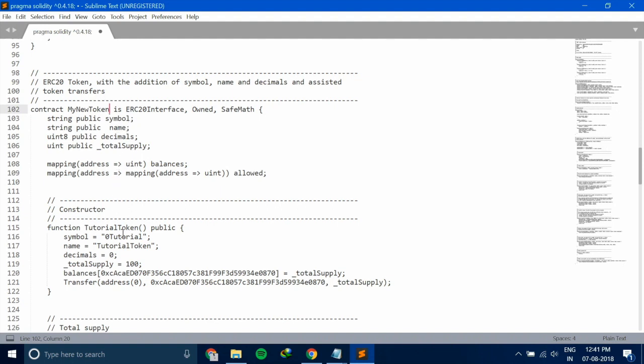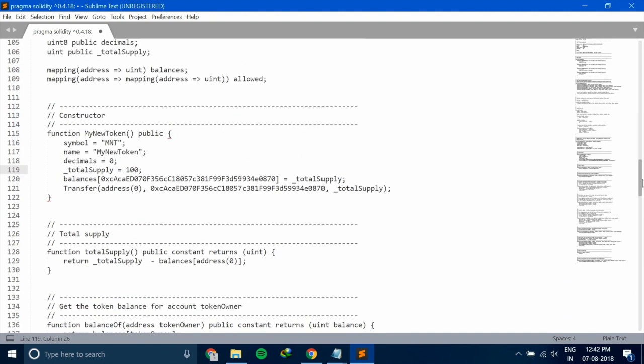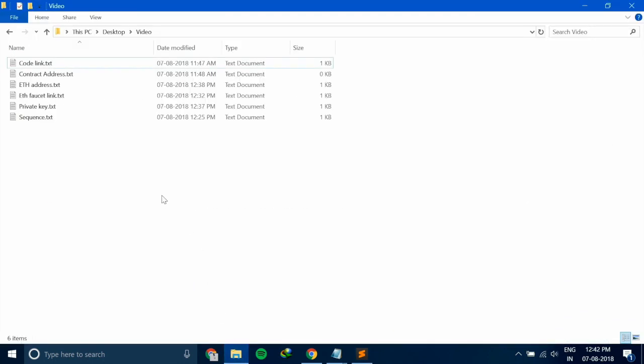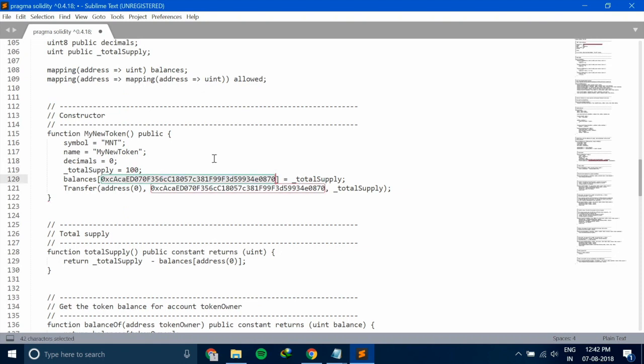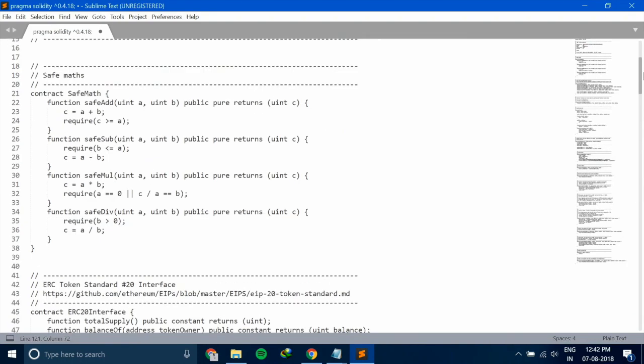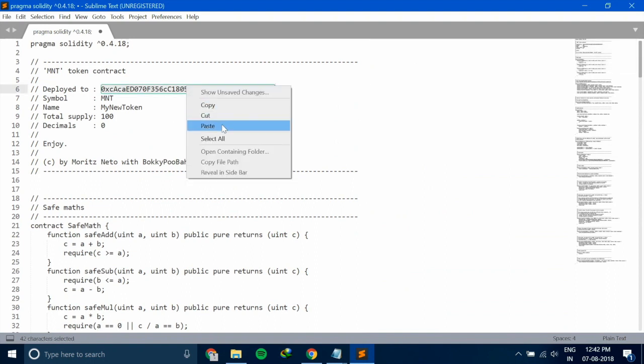On line 116, change the symbol name to the one you chose earlier. Replace the name at line 117 and 1152. Now we are going to define the address through which the contract is going to be deployed. Let's copy our Ethereum address from the text file and paste it in line 120, line 121 and also line 6. In this way, we are making sure that we are the owners of the token and we receive them after the contract is deployed.